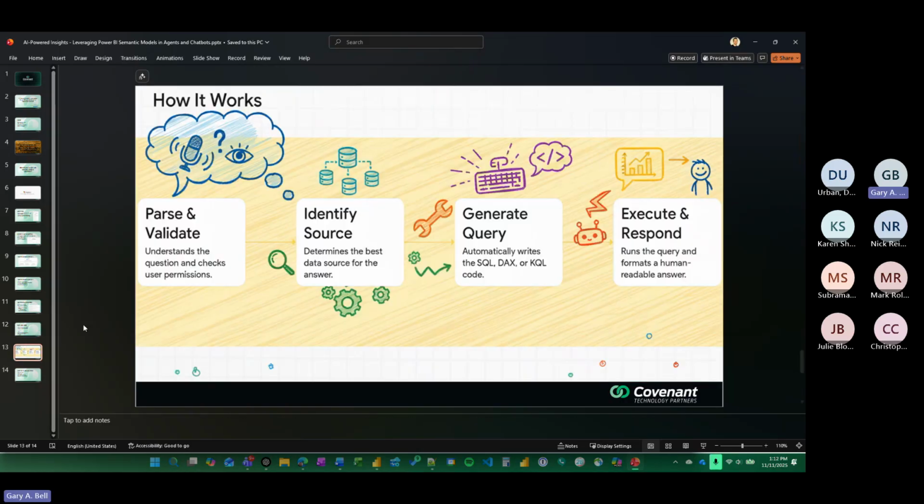So how does this really work? I thought this is a pretty good visual breakdown, if you will. Just like in the Copilot mode, you ask it a question, it's going to try to understand it. It's going to do its best to figure out what you've asked it. And then it's going to identify what source it needs to use. So you've asked it for sales data, so it knows it needs to use this specific semantic model. Now, it may be able to figure that out on its own, or you may have to provide some instructions to it, as we'll show you in a minute.